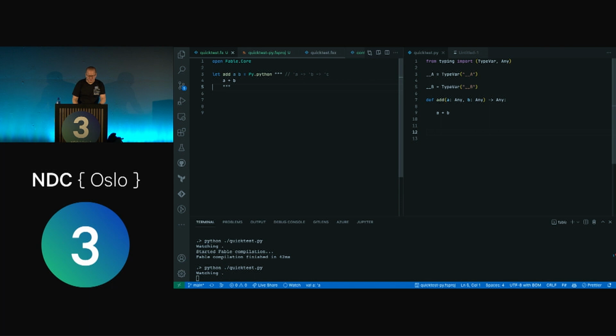Well, Copilot is a bit... and we can even say that we want this to be like that. So now we suddenly have a function which is, this is an F# program, but everything inside here is suddenly Python.